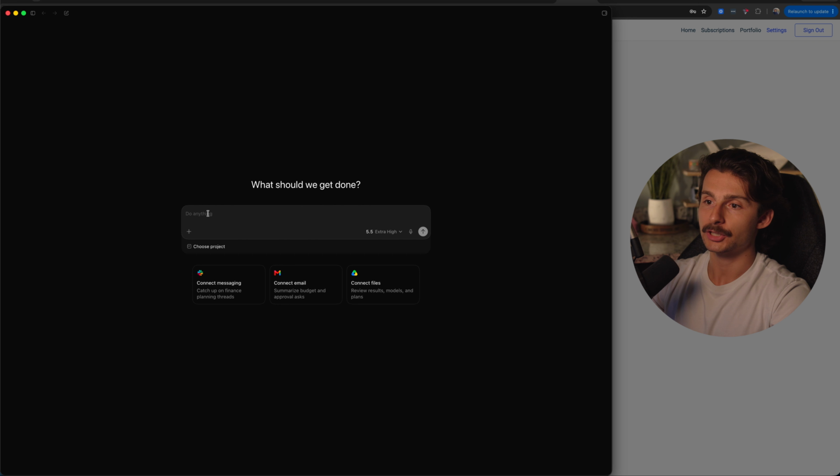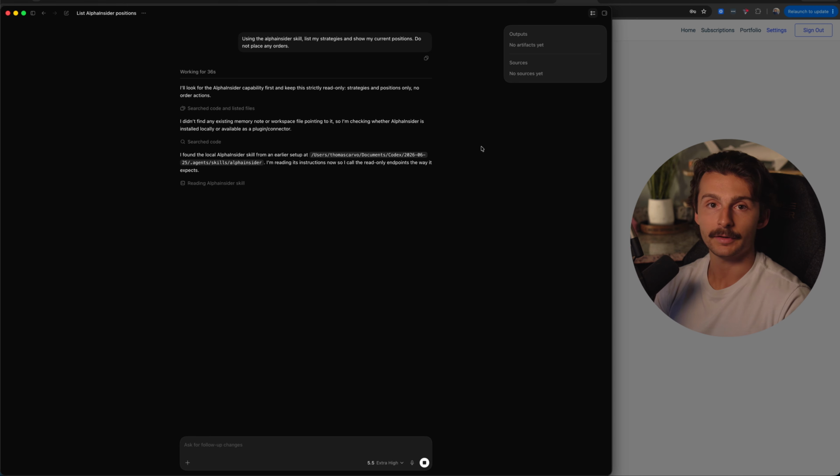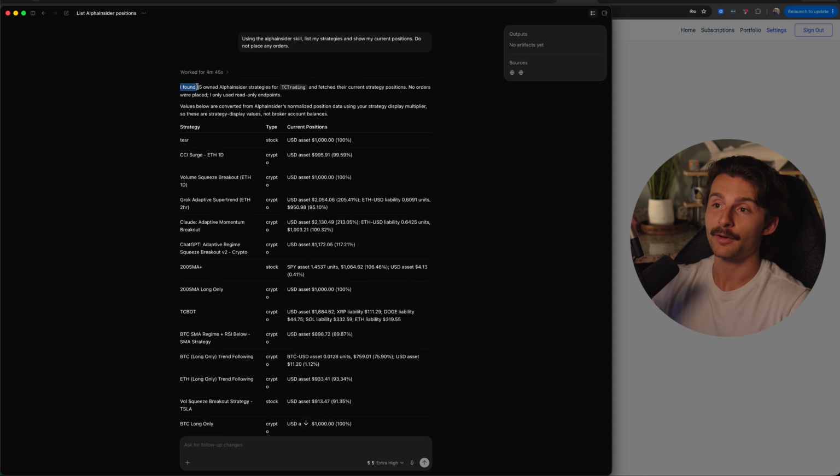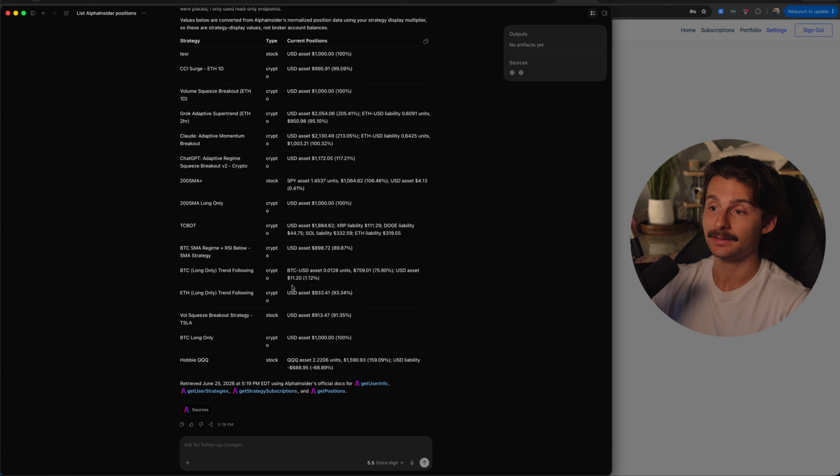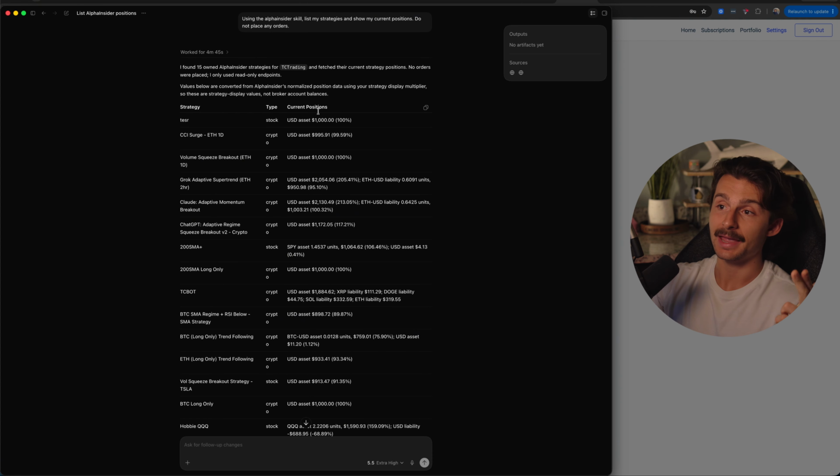Okay, so now we're on a fresh Codex. I'm going to paste in the prompt that we just had before, using the AlphaInsider skill, list my strategies, and show my current positions. Codex has now found the AlphaInsider skill, and just like that, it found the 15 strategies that I have created on AlphaInsider, and it pulled all the assets it's in, whether it's stock or crypto, the name, and of course, how much money we have in each of them.